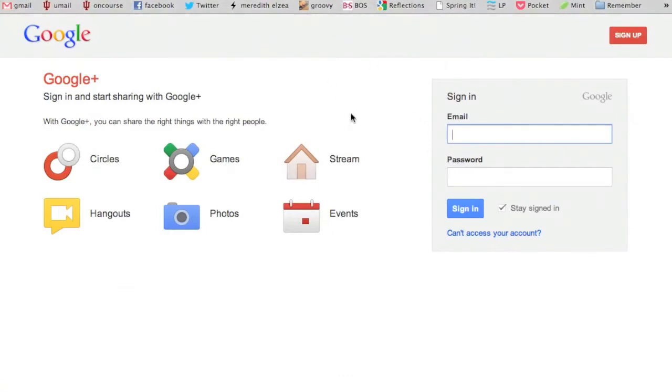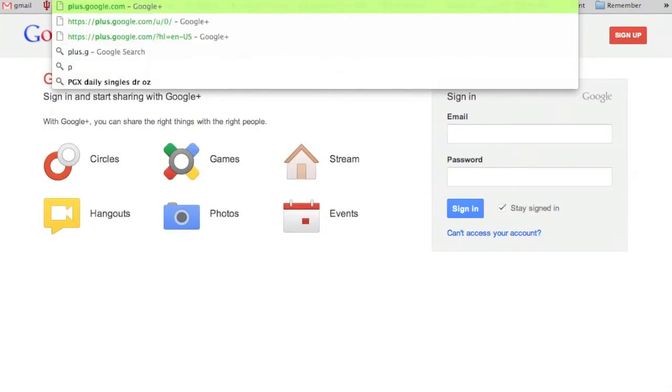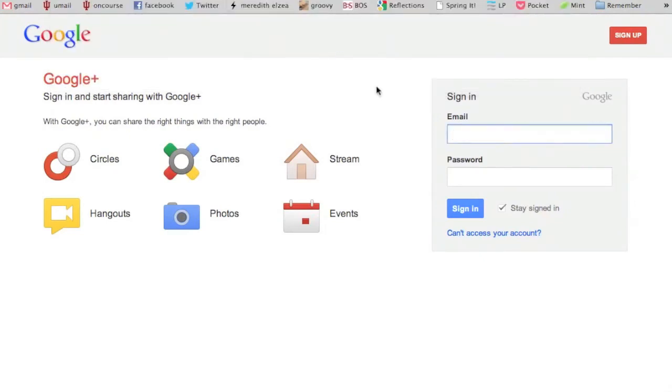You have to have a Gmail account in order to use Hangouts. Umail unfortunately doesn't allow you to hang out on it, so you'd have to sign up for a Gmail account if you don't already have one. You can do this at gmail.com, or you can also do it at plus.google.com, which is where I am right now. So I already have an account, so let's go ahead and sign in.